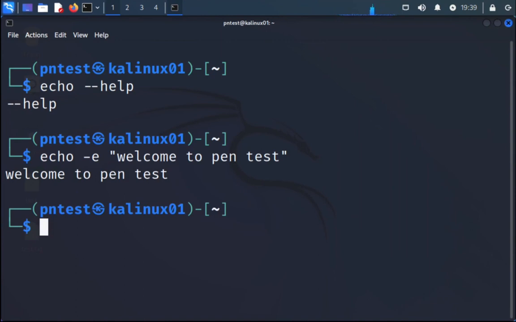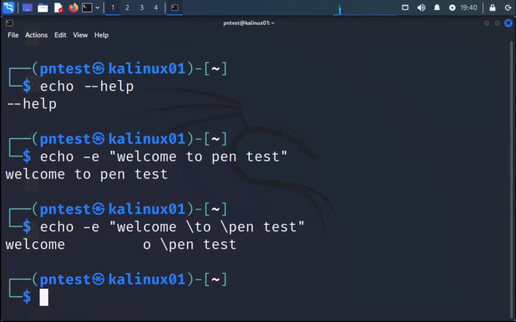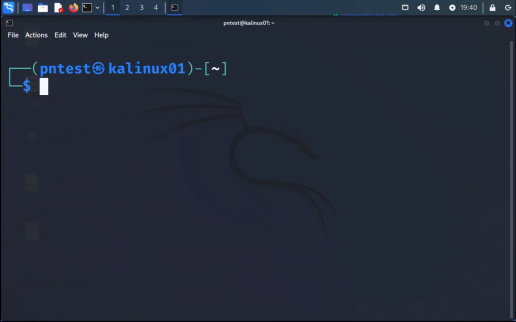Right? So in this, if I separate this with forward slashes, like welcome to the pen test with the forward slashes, this will be displayed on different lines. Okay. So this is another option. Let me just clear this screen for you and check it out.